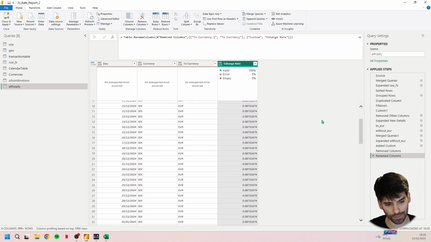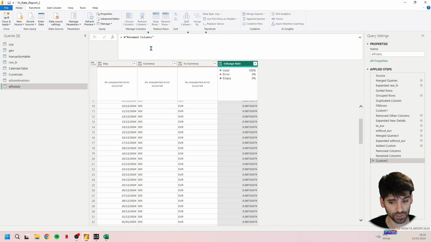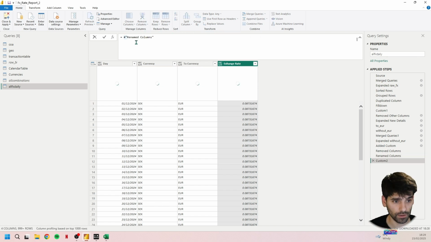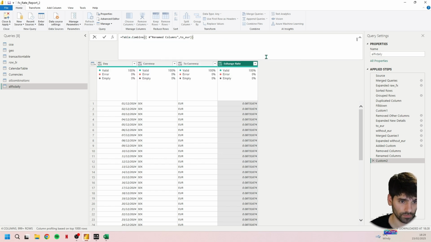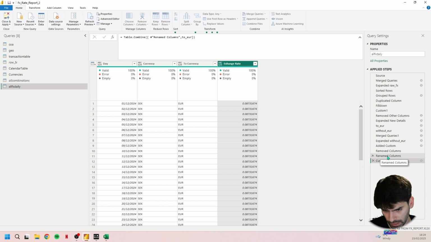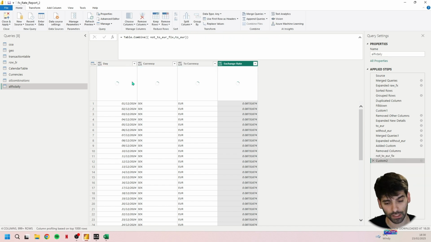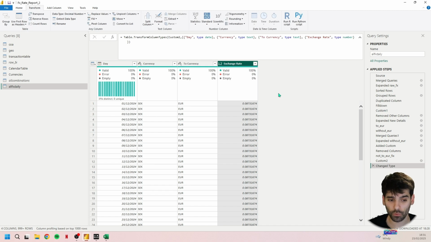Perfect. So now the last bit that we have to do is just append the euro one that we have above with the new one from the check. In a new step, I'm just going to say Table.Combine. Right. I'm just going to rename these, and then apply the different types. So perfect. Now we have a clean daily FX rate that we can use in our system.